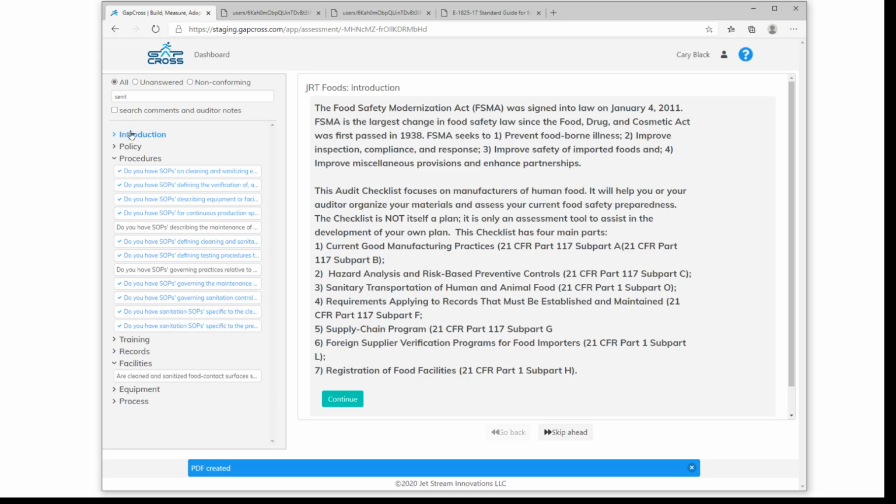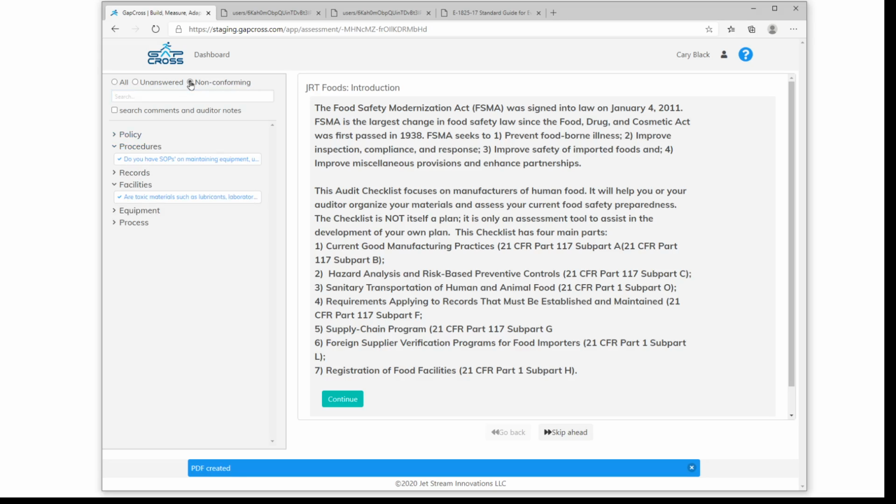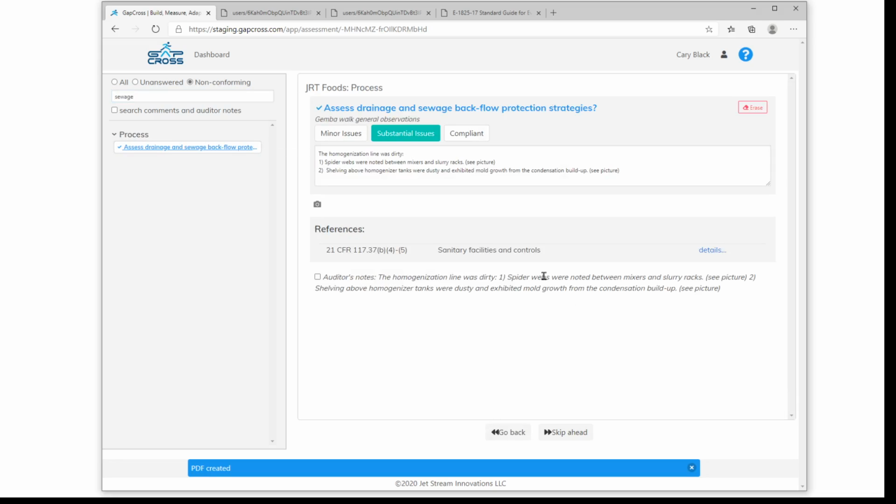Another way that you can jump around and find questions is I want to find all the questions where I found non-conforming conditions. So I click that. Now I'm just seeing sections with non-conforming conditions. If the one I want to find in particular had to do with sewage, I'll just type sewage in and I find one question had to do with sewage. I can come back in here and clean this up, add more attachments, describe corrective actions further before completing the assessment. So that pretty much covers everything I wanted to cover here.